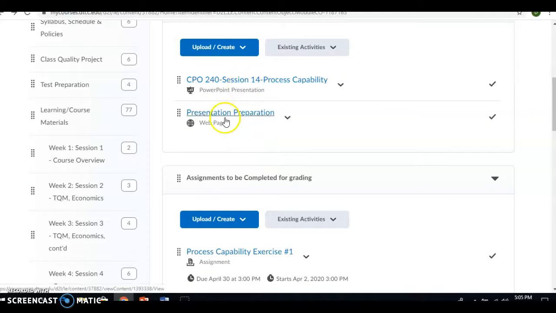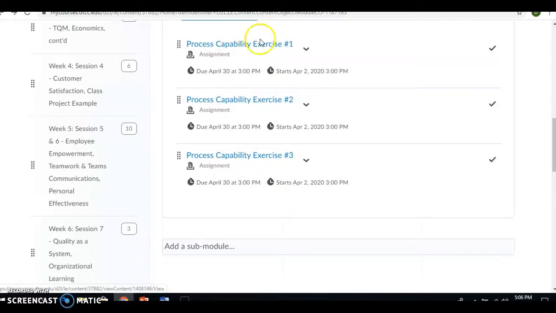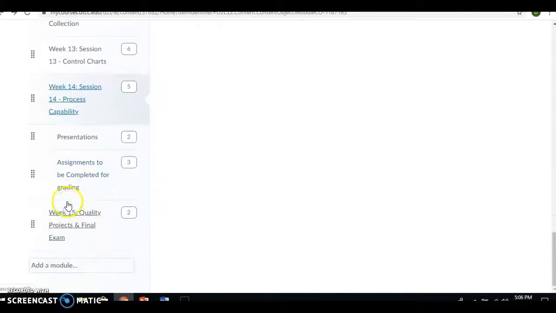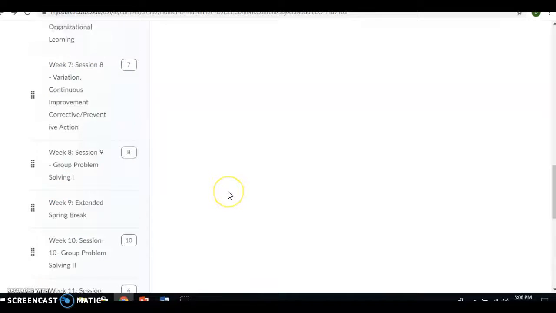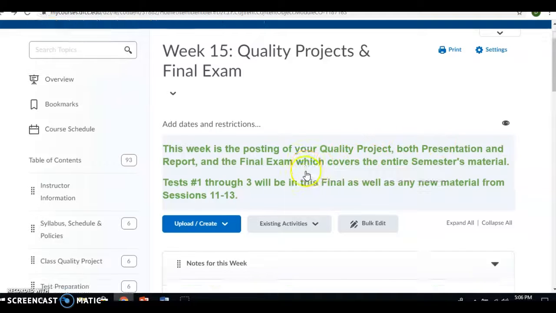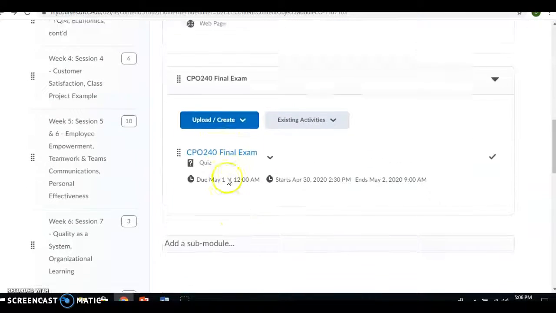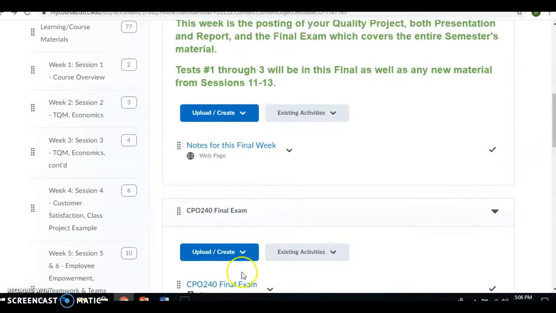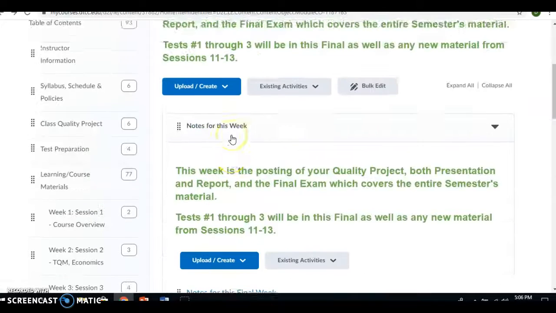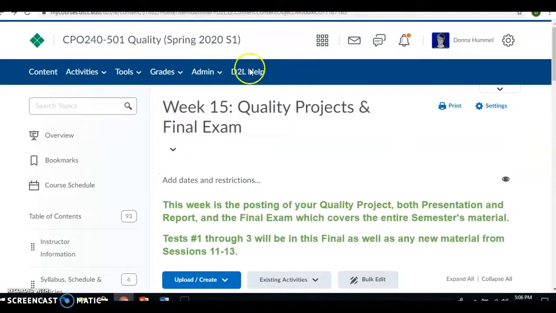So this is the PowerPoint and the presentation preparation for you to get your presentation done. These are the different capability exercises to do. They're good. And then you'll have your final project, posting your final project, which is having done your quality project and a report, and then the final exam will be here as well, okay? And that'll be inside of the D2L, so you'll actually do this here.